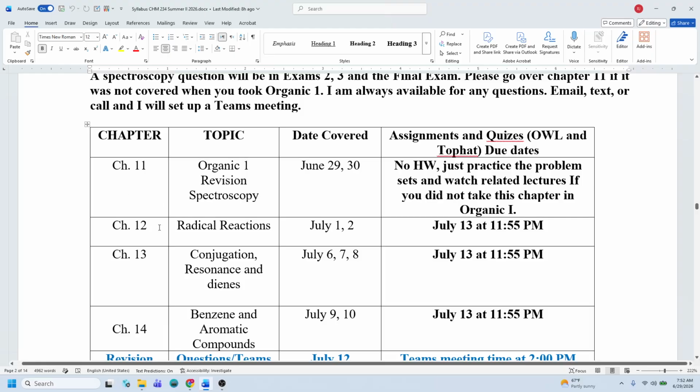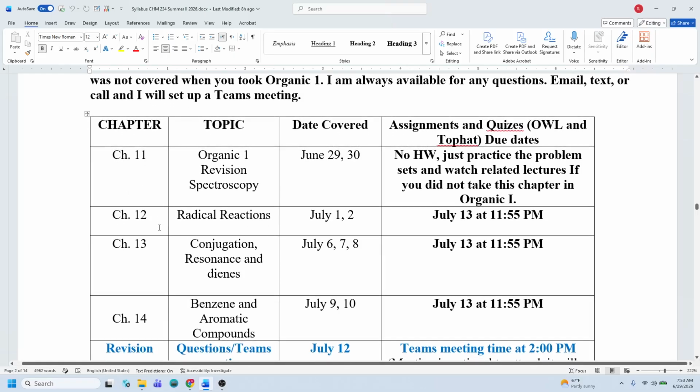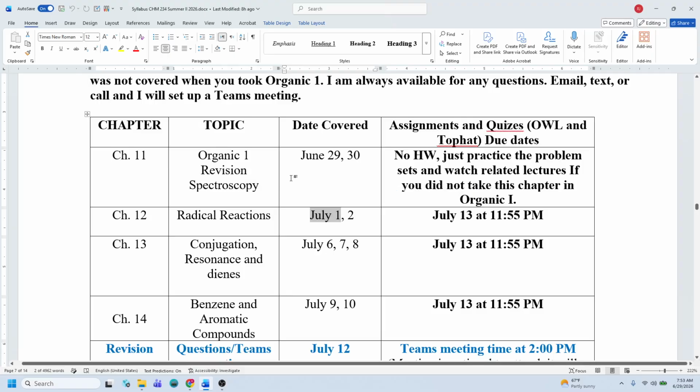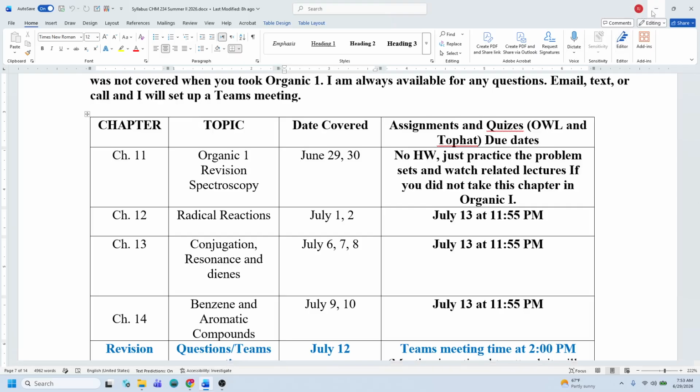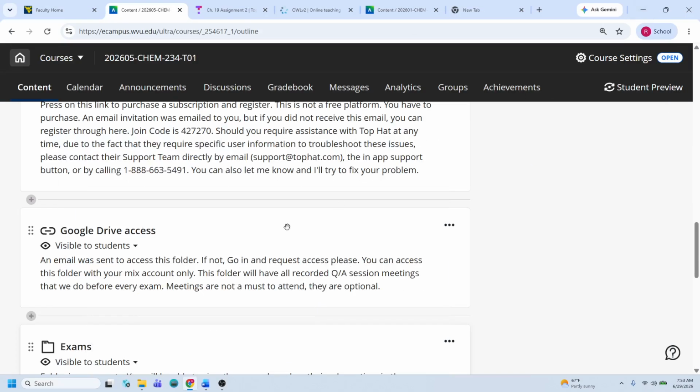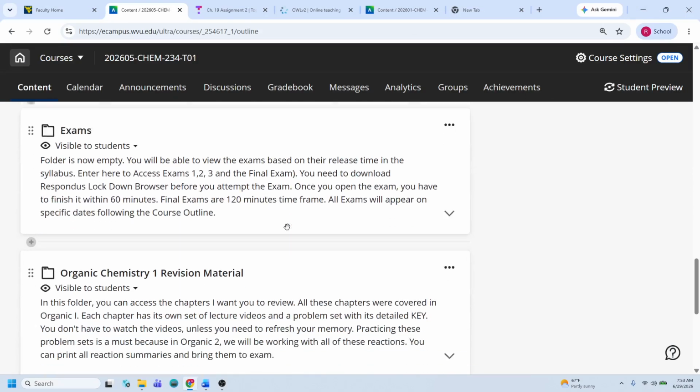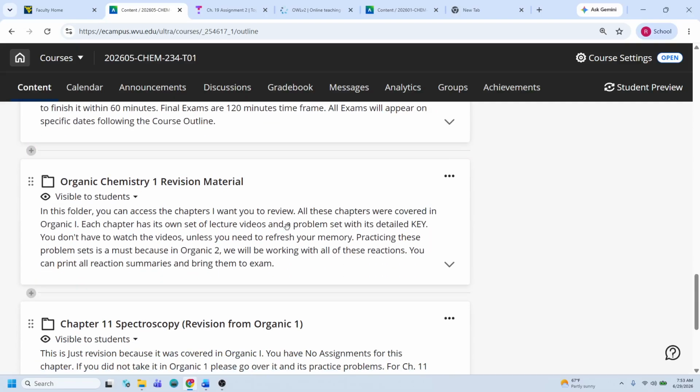So we will be starting actually organic 2 material. We will be starting this on July the 1st. Right now, what I want you to do between today and tomorrow is to go ahead and review organic 1 material on eCampus, because we will be using organic 1 material a lot in organic 2, specifically with synthesis and reactions. So there is this folder which is organic 1 revision material.